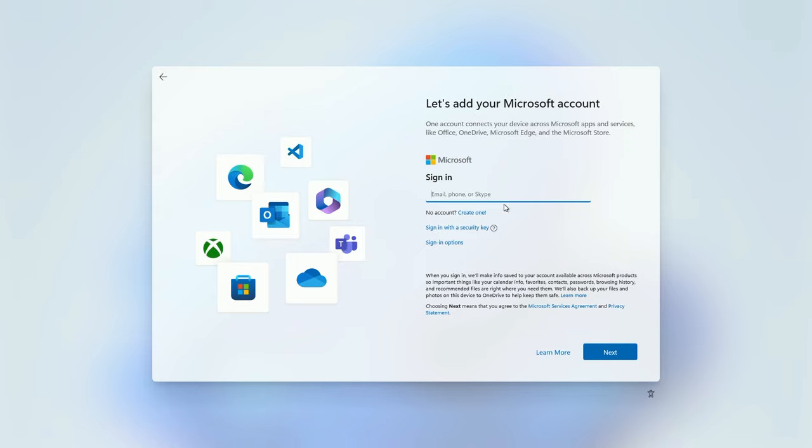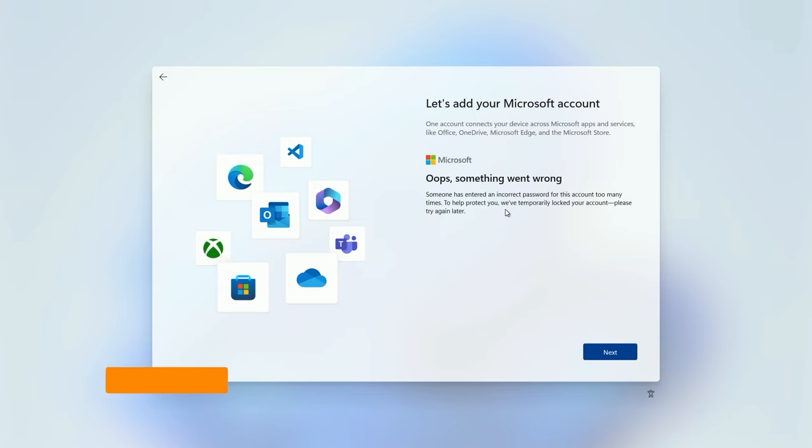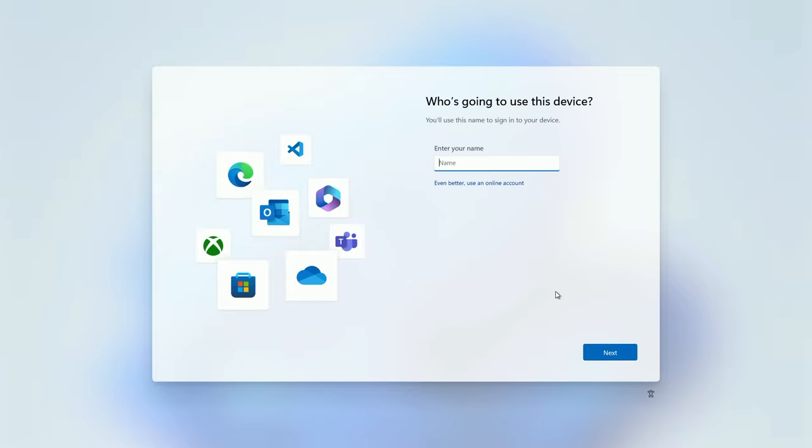When you're at this screen, if you have a Microsoft account, sign in using that, or if you don't have a Microsoft account, you can create one. Or if you want to use a local account instead of a Microsoft account, just proceed with the following credentials. After using the provided credentials, you'll receive an error, just click on Next, then proceed with the setup.